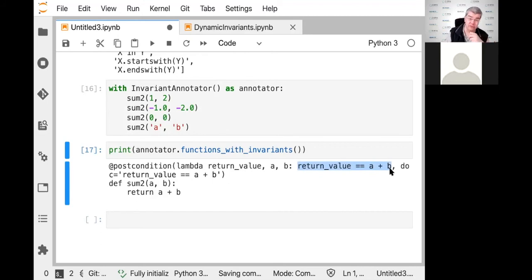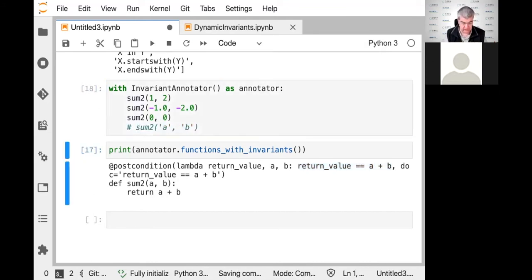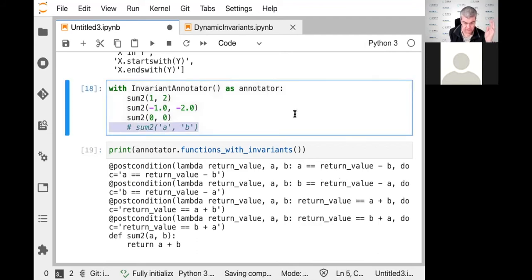The postcondition with b plus a, however, no longer holds, because in strings, the plus operator is not commutative. And also the postconditions which we had previously with a minus, as we had them when we were only looking at numbers, are no longer there, because minus does not apply to strings, at least not in Python. Okay, but that's something we'd like to avoid here.